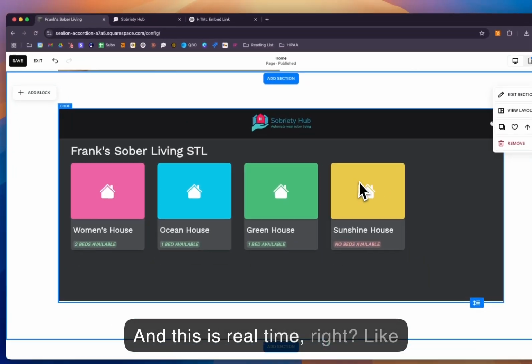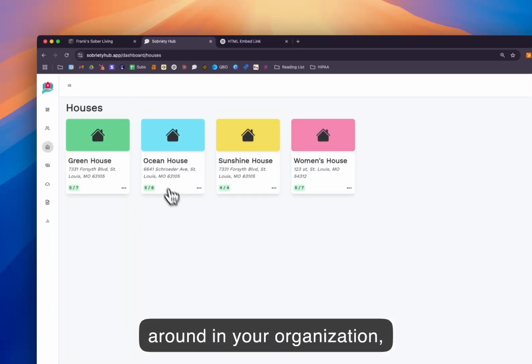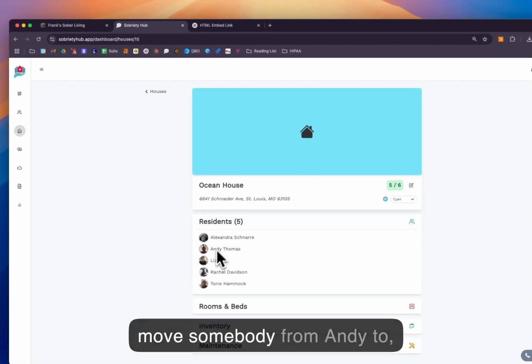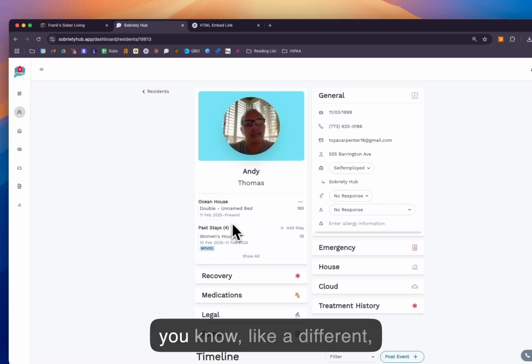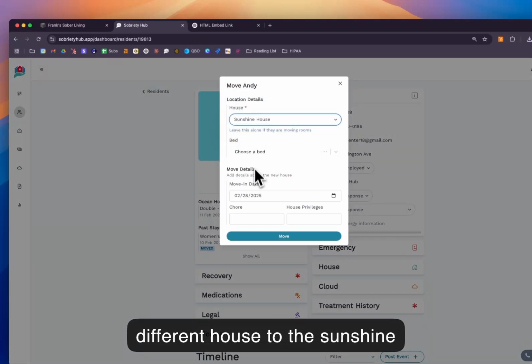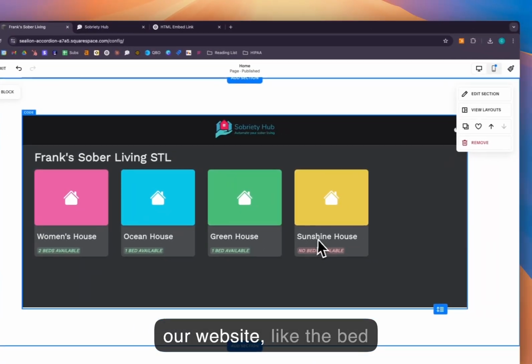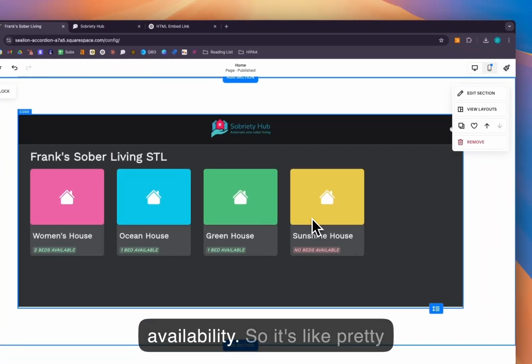And this is real time, right? Like if you move people around in your organization, like if I go to Ocean House and I move somebody from Andy to like a different house to the Sunshine House, that's gonna update on our website, like the bed availability. So it's like pretty sweet.